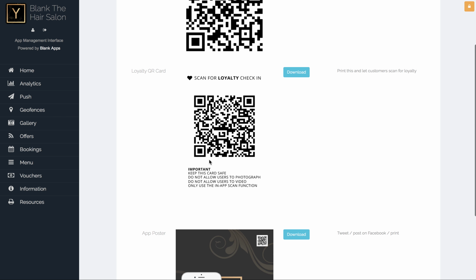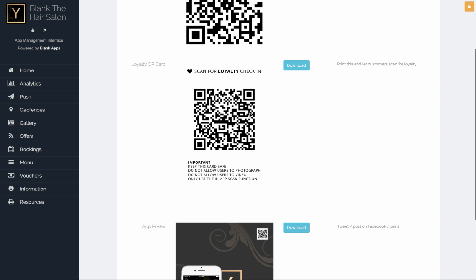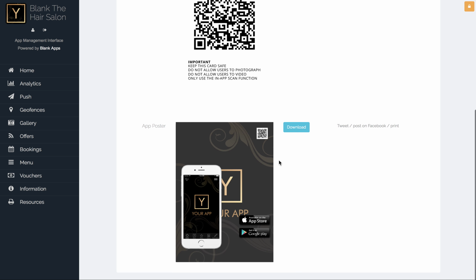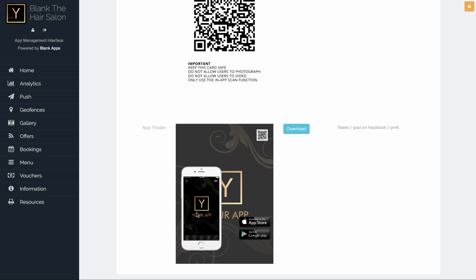The second QR code here is different from the first. This QR code is for the loyalty part of the app. If you scan the loyalty section to this QR code, it will check the user in and count towards their loyalty points. And finally, we have an auto-generated poster. So we take your app design on your app background with your QR code. And it might be useful to download and print off some of these and give them out to customers as a way of promoting the app to your clients.